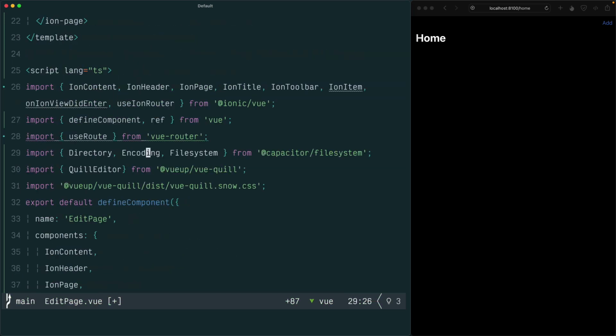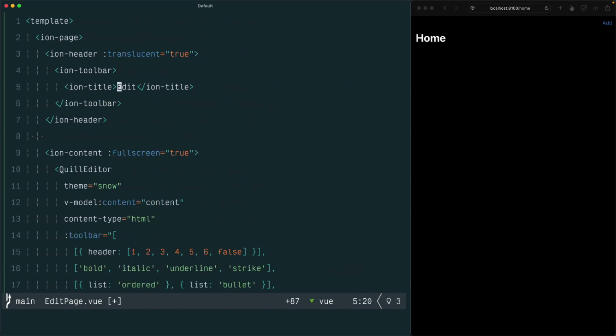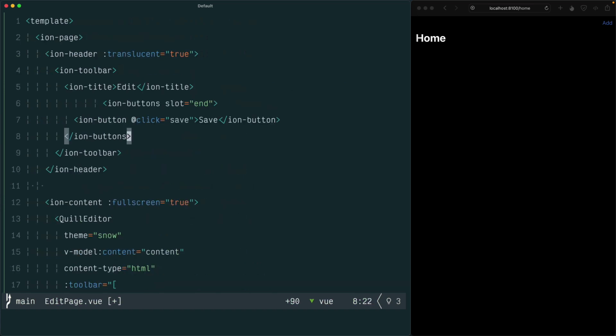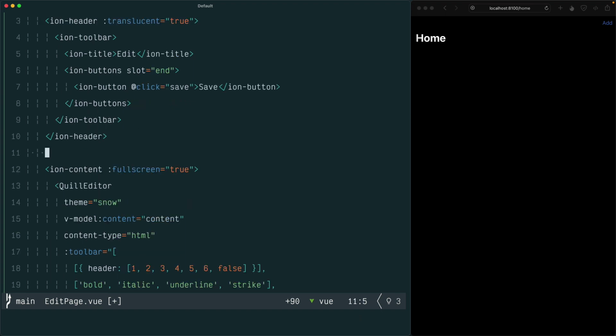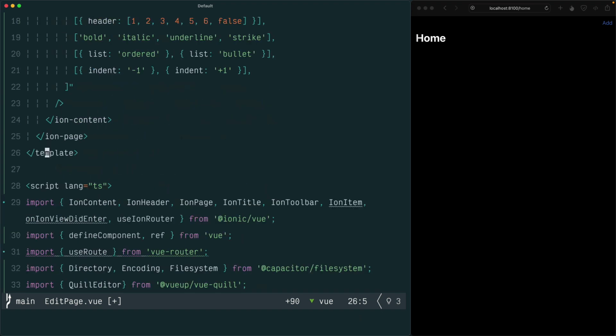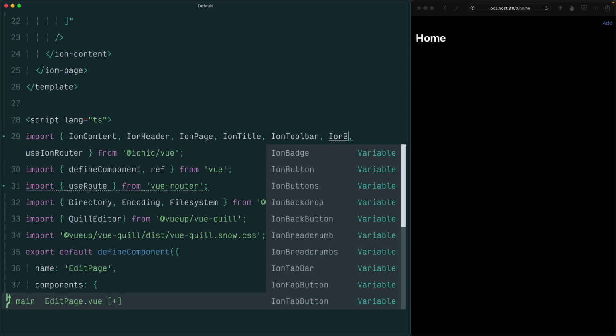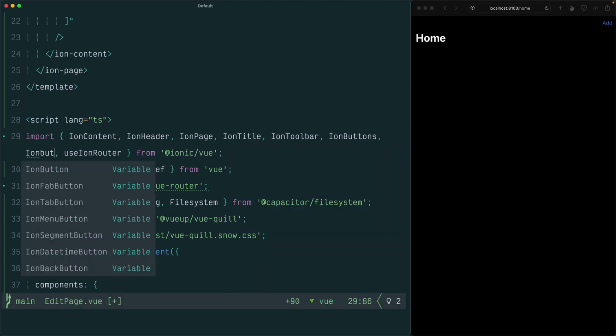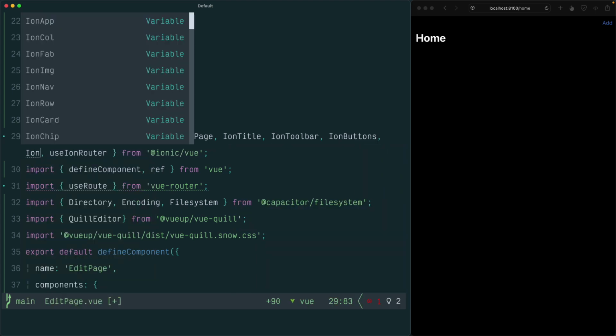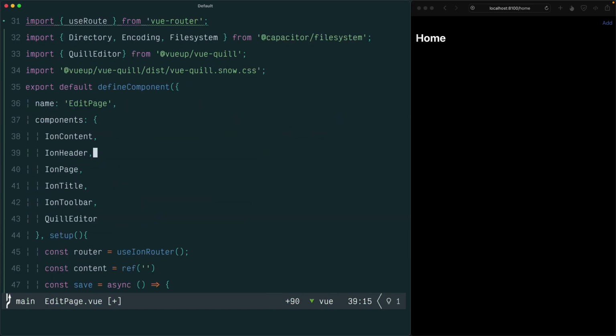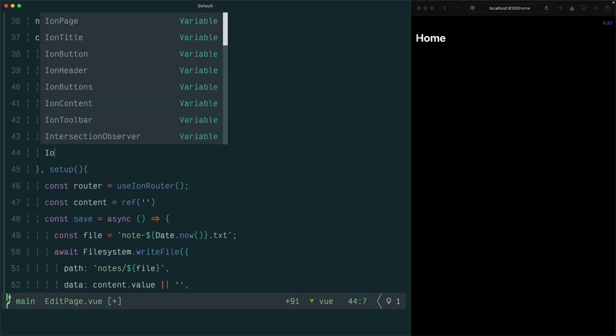And then we can return the save function from our setup block. Now we can go back up to our template, and we're going to add some buttons in here to be able to call save. And then further on down, we'll make sure that we are actually importing them. So we can get rid of these two imports. Add Ion buttons, Ion button, and then add them to our components object.